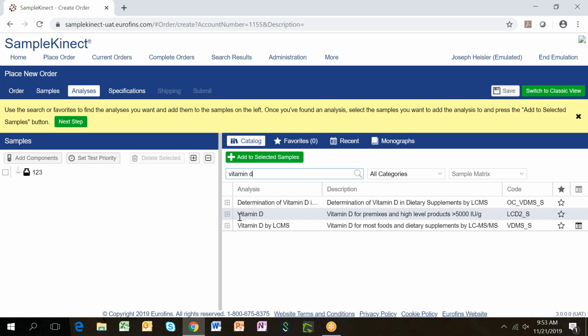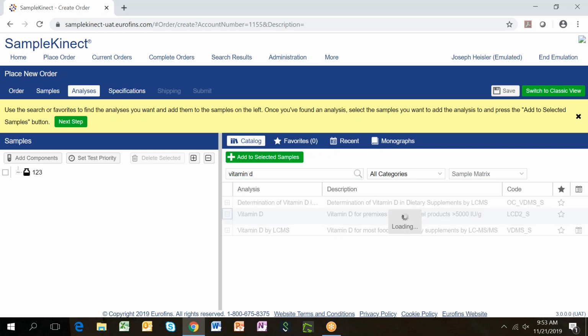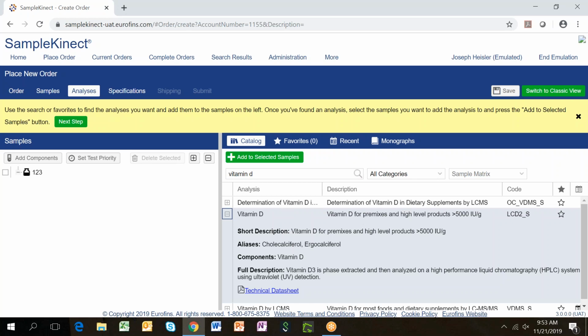If you'd like to learn a little bit more about a method, you can click on this box. It will open a description box. And if you'd like to dive really deep into the technical details and make sure that the test is what you're looking for, then you can access the technical data sheet from this link. In this case, you'd see a real quick description of the method as well as what the method might be applicable for.